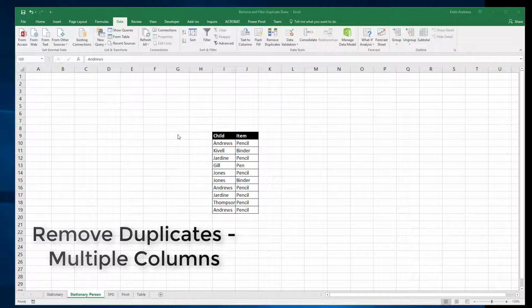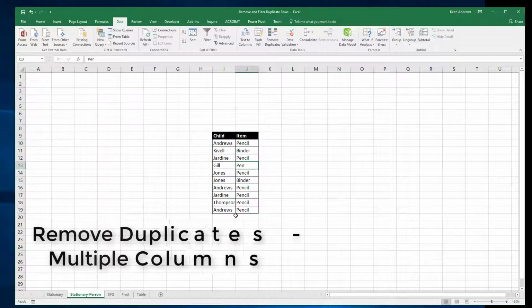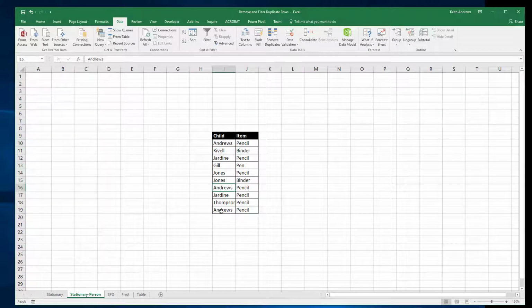So here, this time we've got 2 columns of data. The headers here, the child, this looks like this will be in a school, we'll say. Andrews, Cavell, Jardine, and they're checking out pencils and pens, it looks like. So just from flipping through here, I can see that Andrews appears a few times. I see a couple of Jones here.